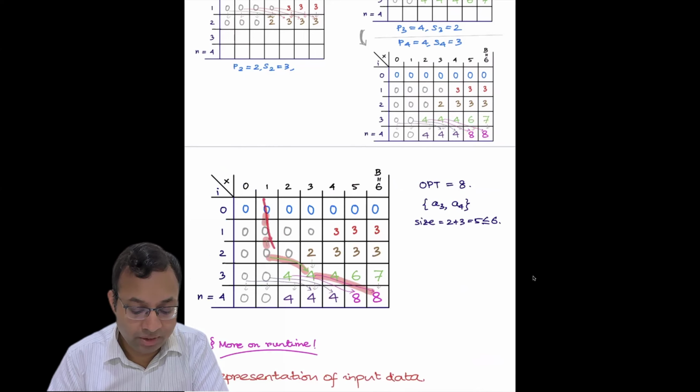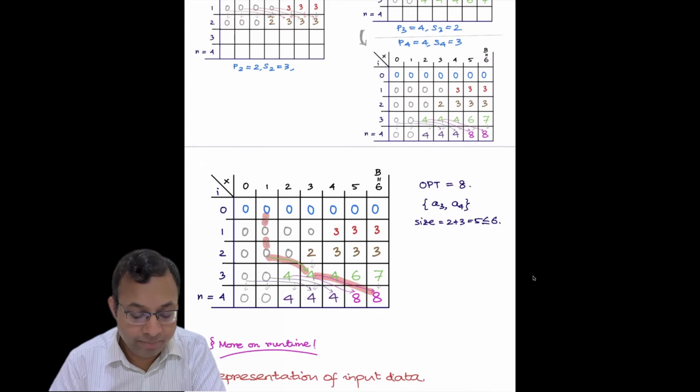If we look at the path from which we are leading to 8, then we see 8 is coming from this 4 by selecting the fourth item, and this 4 is coming from here by selecting the third item. So this is showing it's A3, A4, and total size is 2 plus 3 equal to 5, which is less than 6. In fact, you can see even here we have an 8 entry, which is saying that even if I have size 5, I can still have the same profit. So increasing size by 1 did not give us more profit. So this is the Knapsack algorithm, and it's order NB time.